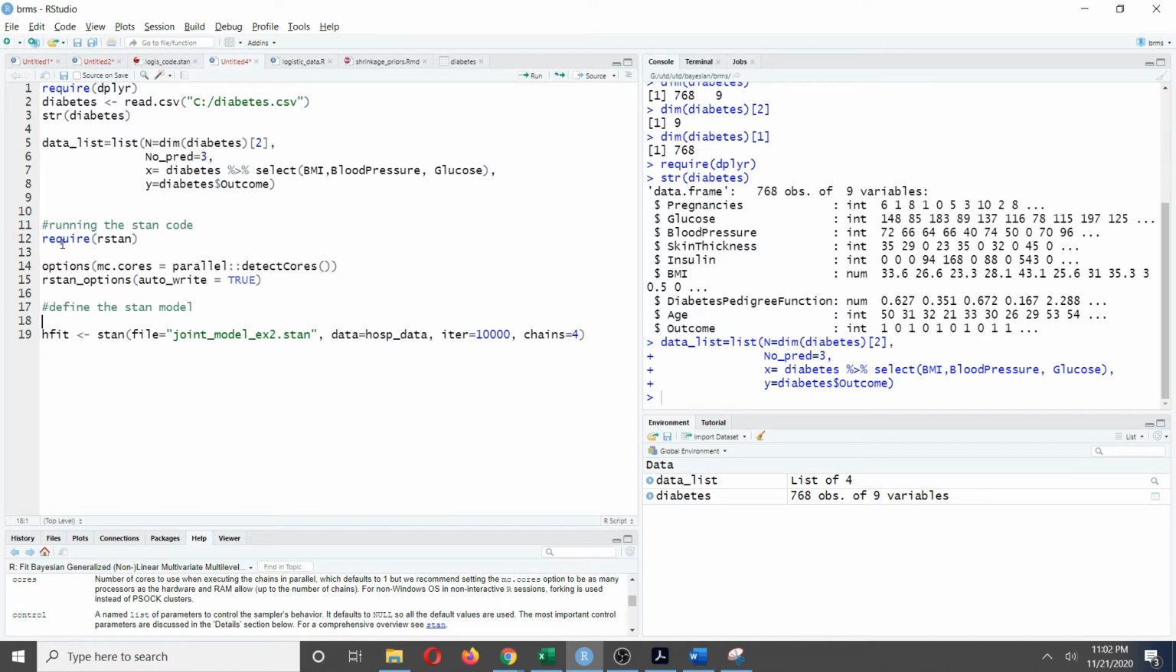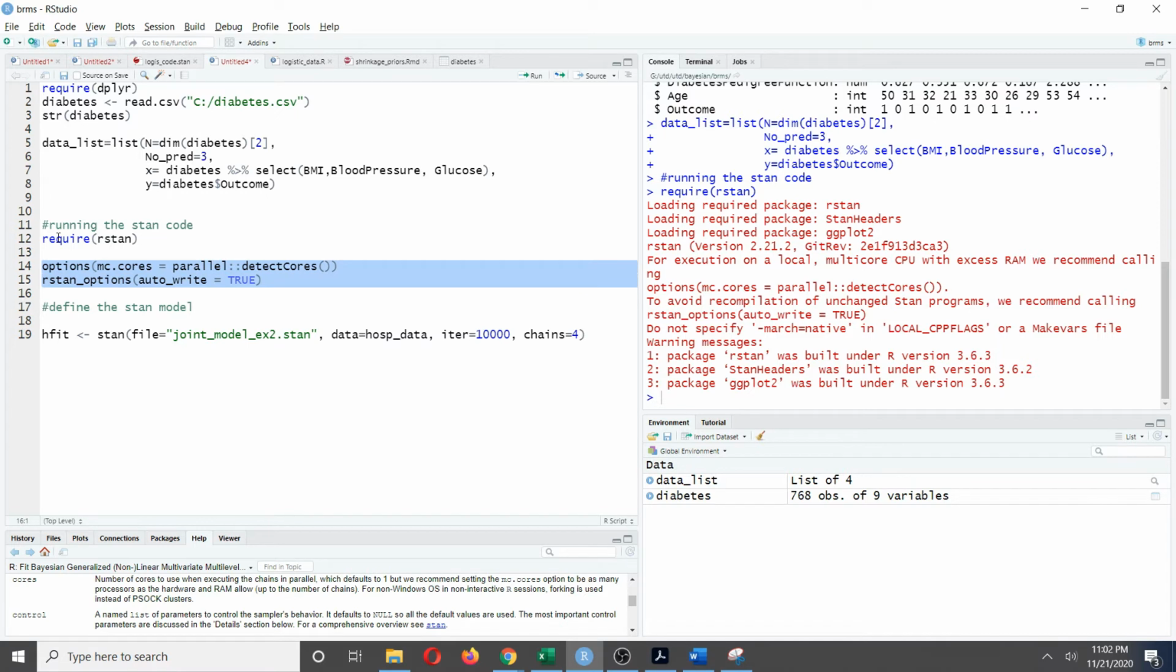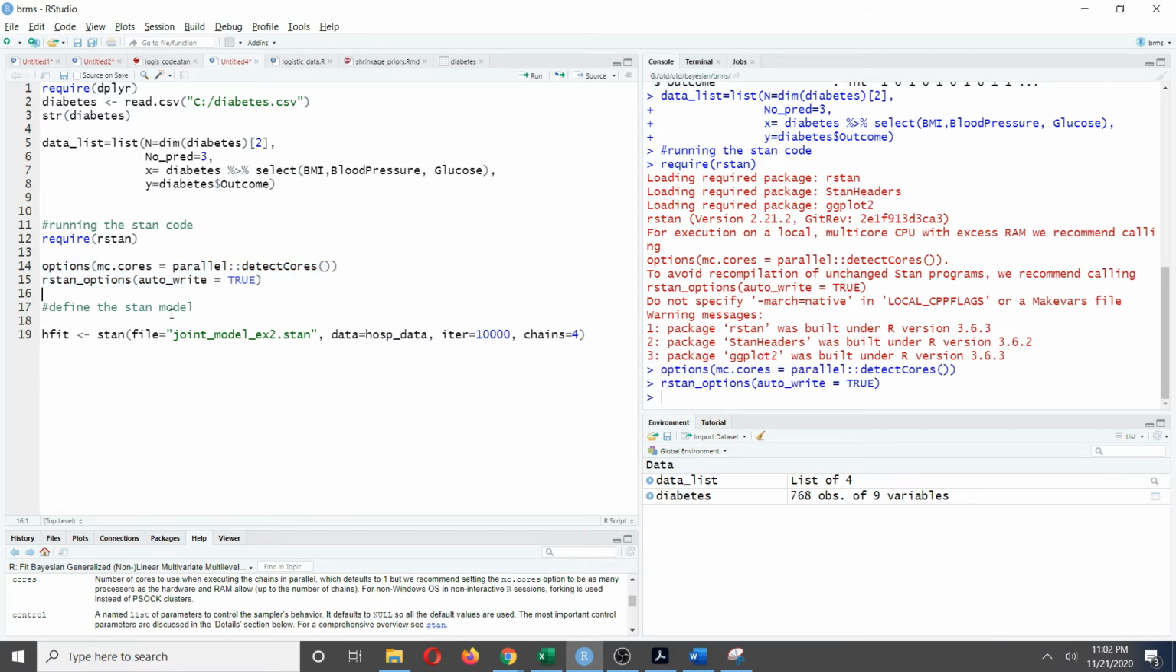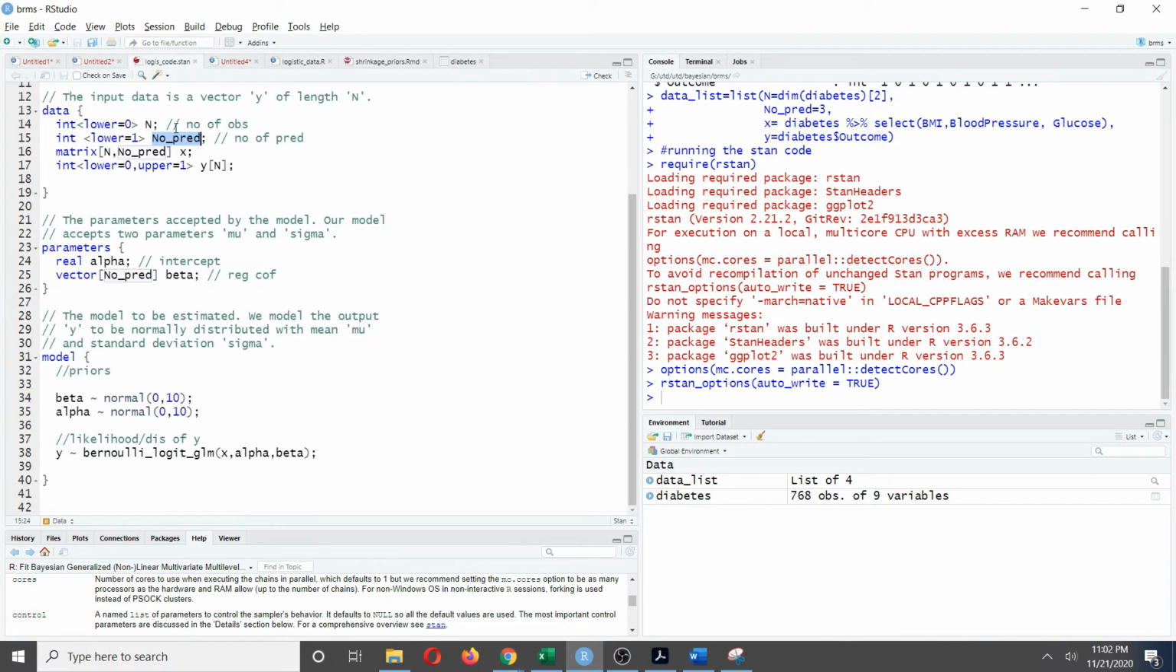So to do that, first you need to import this rstan package into R, and after you import rstan, you need to run these two lines also to run this model more efficiently. Then here, using this stan function, you can run your Stan model. So with this file parameter, you need to give the location of your Stan code, that means the location where you saved your Stan code.